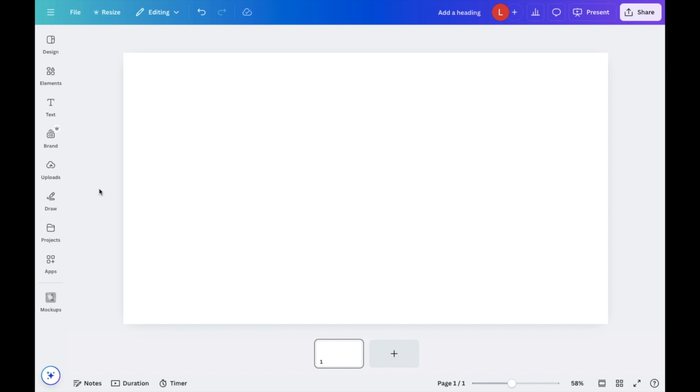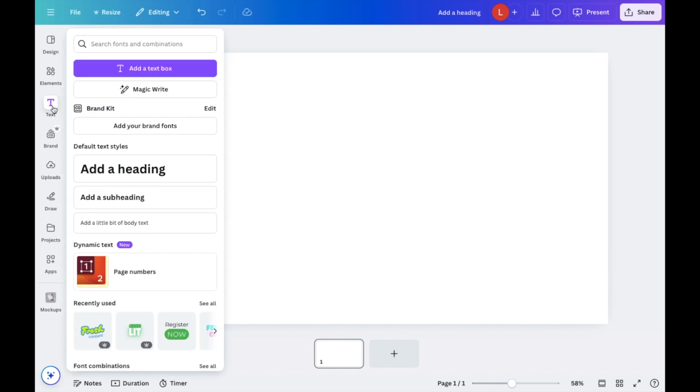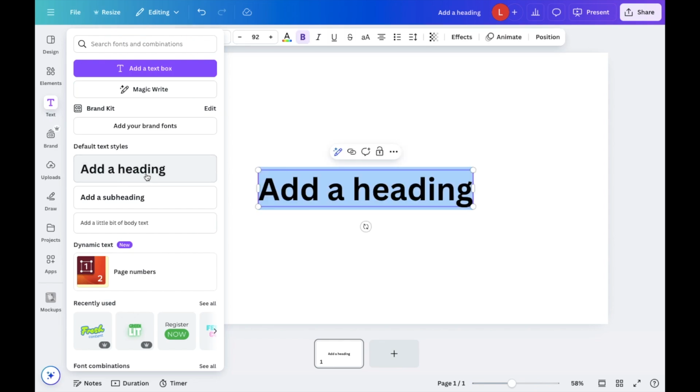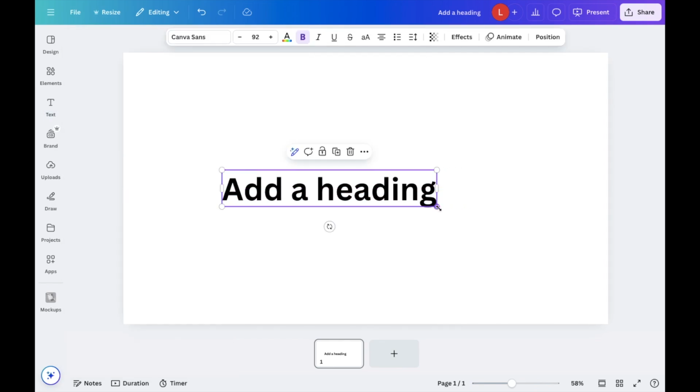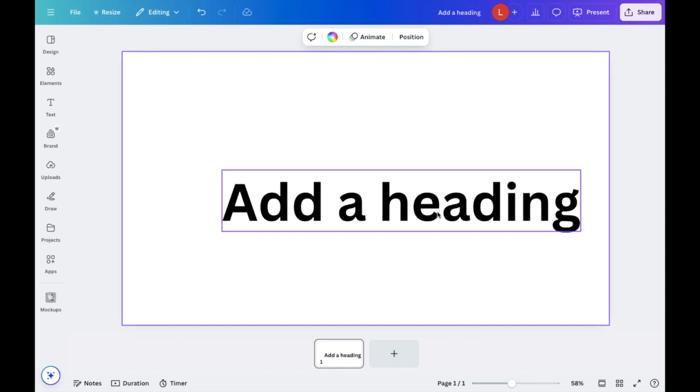So in this Canva tutorial video, I am going to be showing you guys how to add effects to text here on Canva using the Canva desktop version. So once Canva's opened up, add some text to your design. So go to the left hand side here for this example. I'll just press and add a heading. I'll make it a little bit larger, just like that.